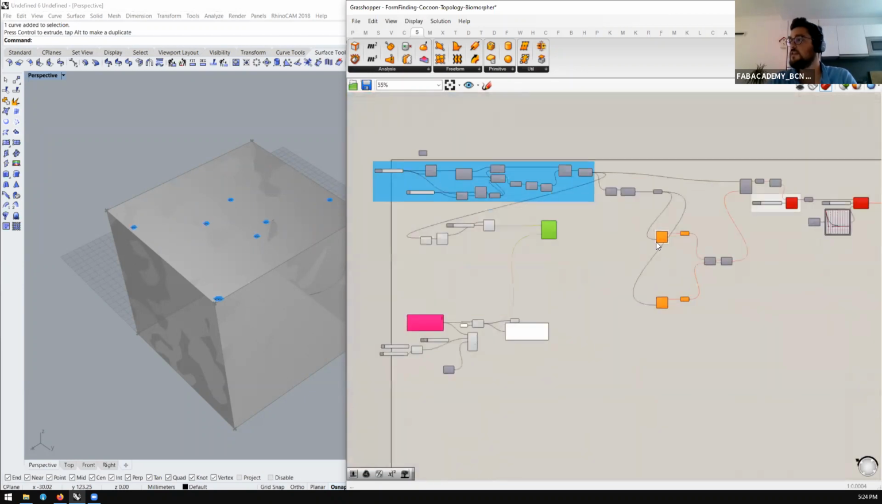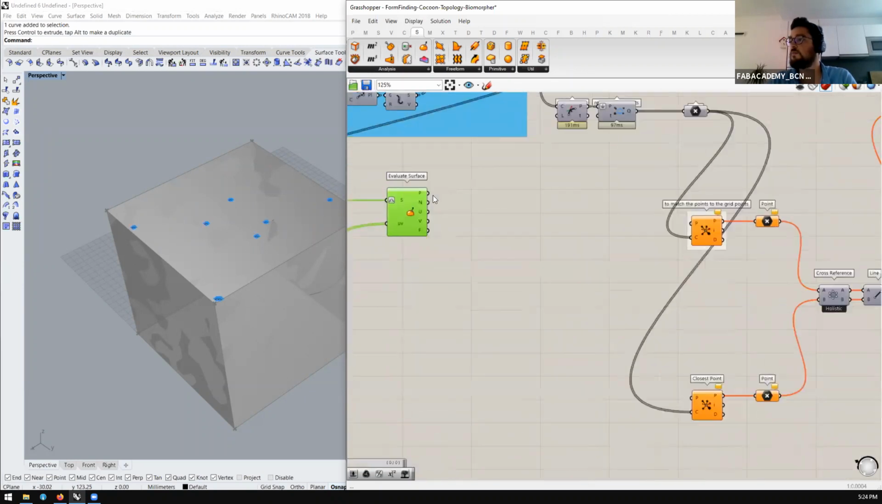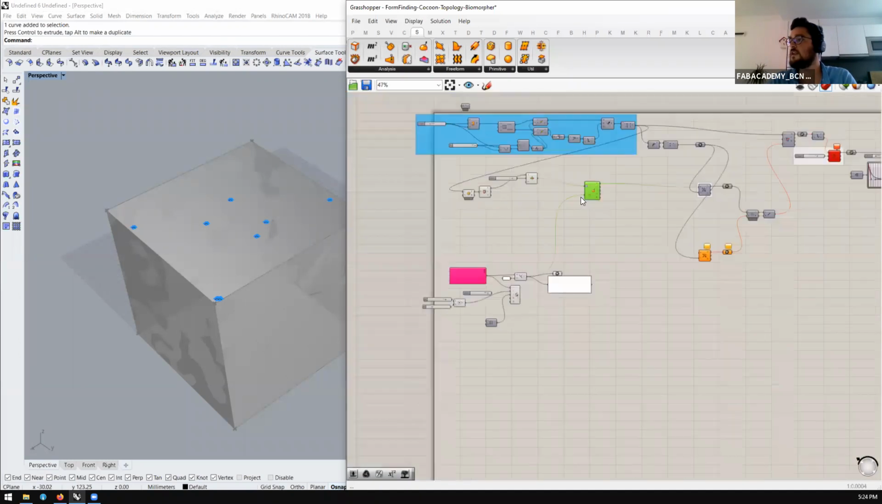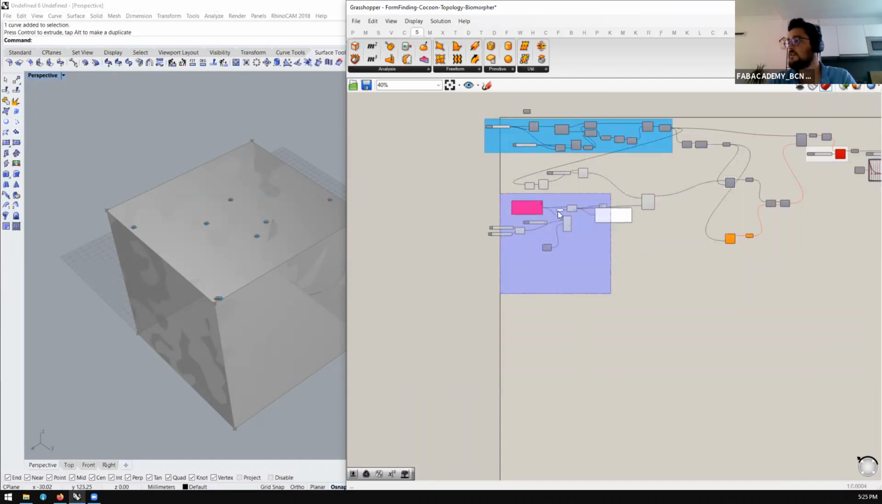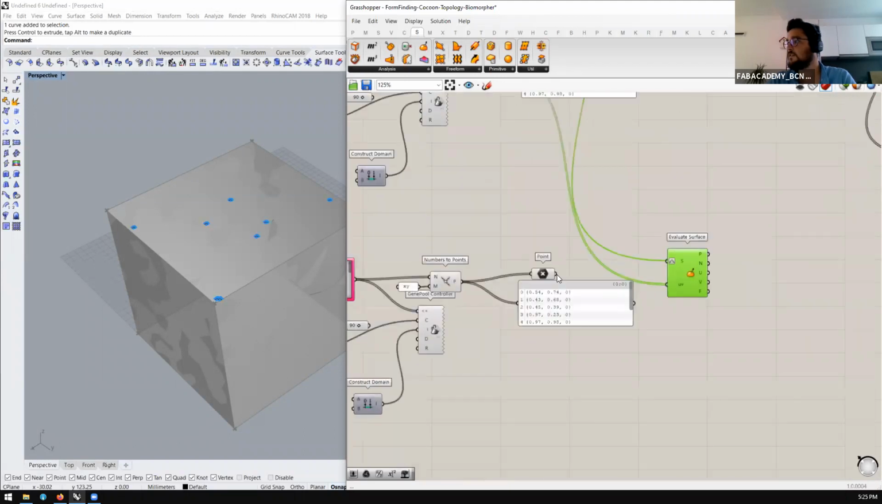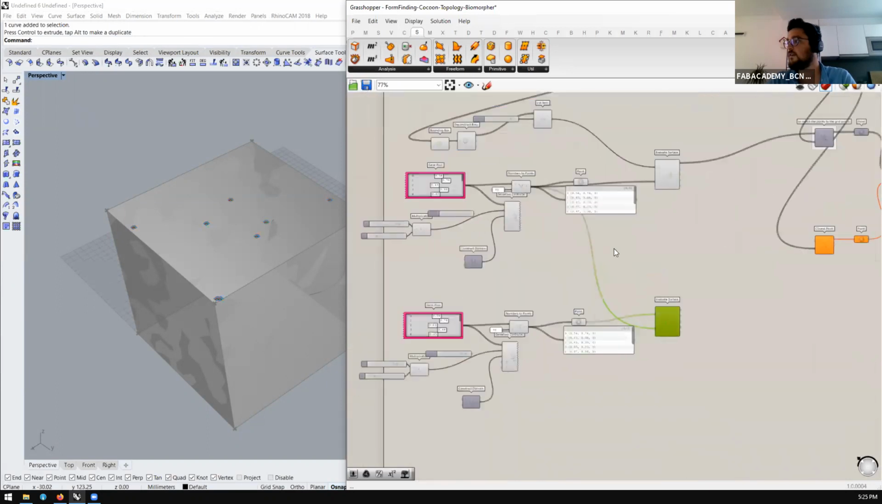Okay, with this, we have the top points, the points to look for. Let's do the same with the base. We have the top, and I'm just going to copy exactly the same, and look for the points on another, sorry.